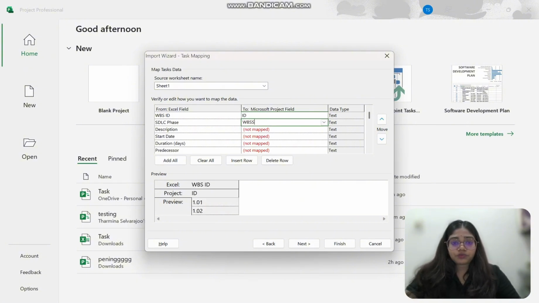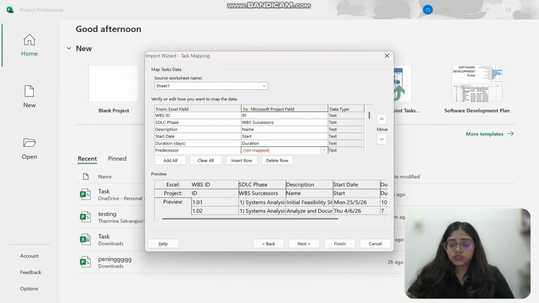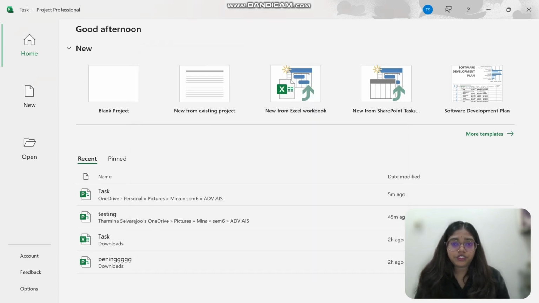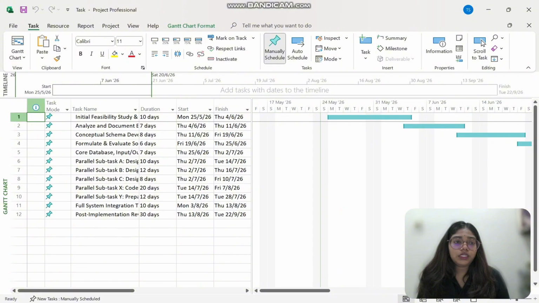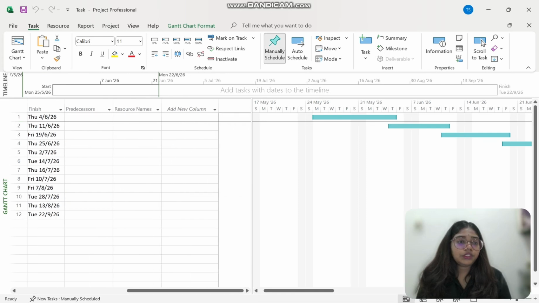WBS name, start, duration, WBS, then next, finished. So it already does the Gantt chart, but we haven't done the predecessors.